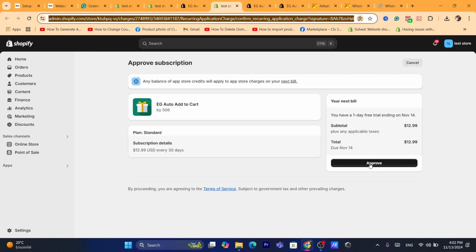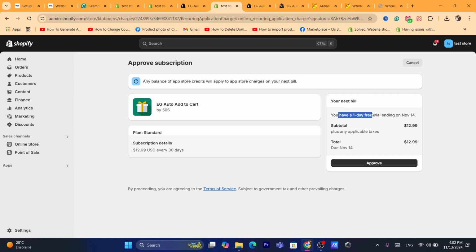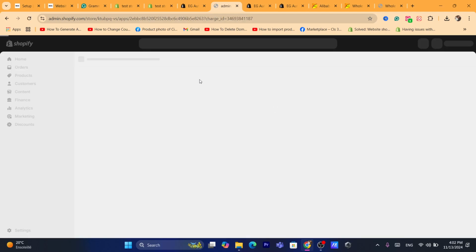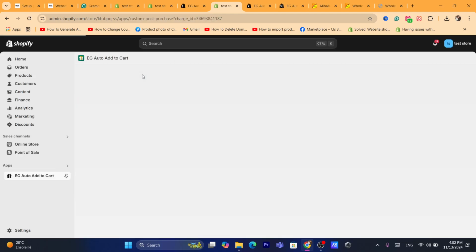Now you want to click on approve. As you can see, you only have 1 day free trial. If you don't like the app, you can just remove it, okay, before 1 day. As you can see, click on approve. Okay, it's going to take you guys directly to the app.